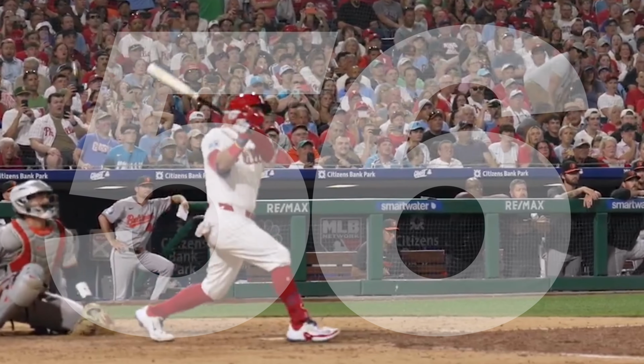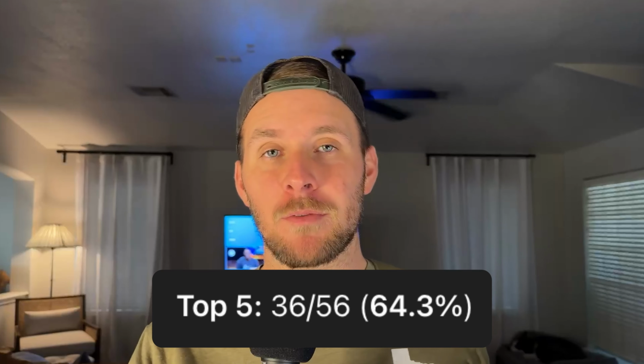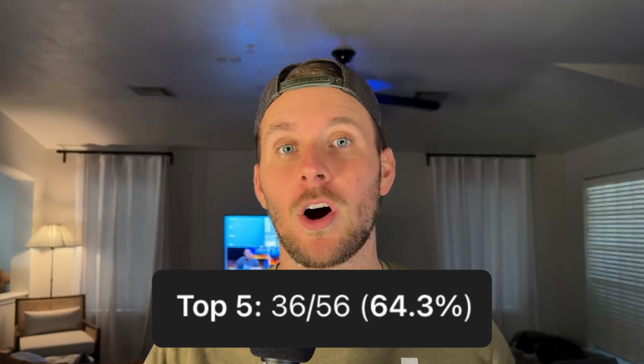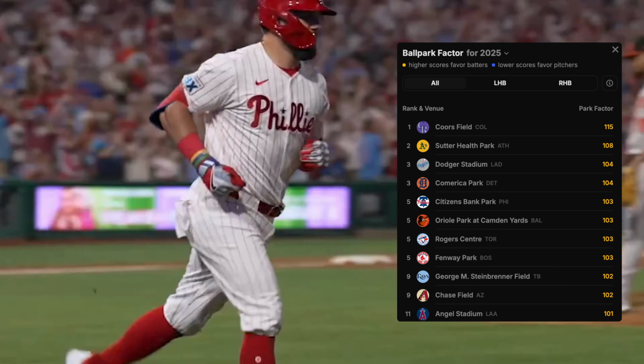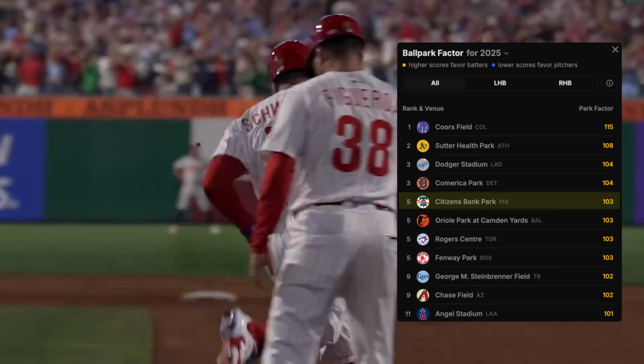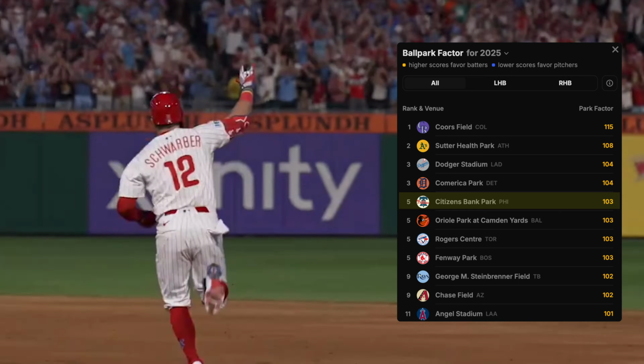Kyle Schwarber has homered 56 times in the 2025 season. But what if I told you that 60+% of those came from some of the most hitter-friendly ballparks in all of baseball? Now, of course, it helps that his home ballpark, Citizens Bank, is in the top 5 for friendliest ballparks in all of MLB.